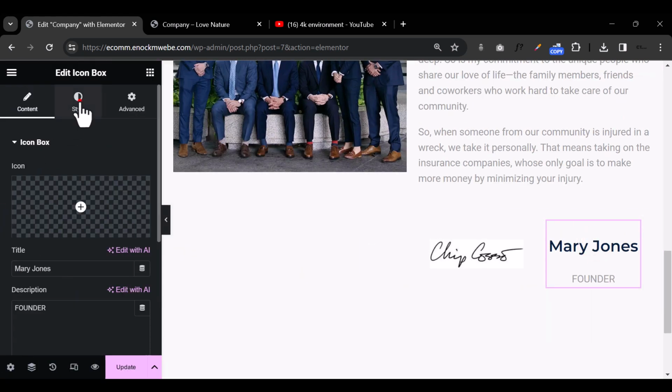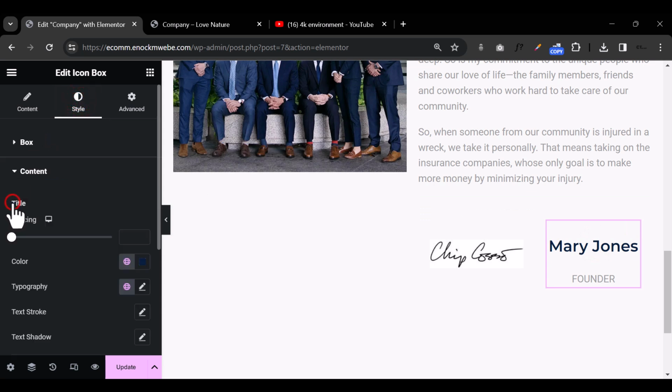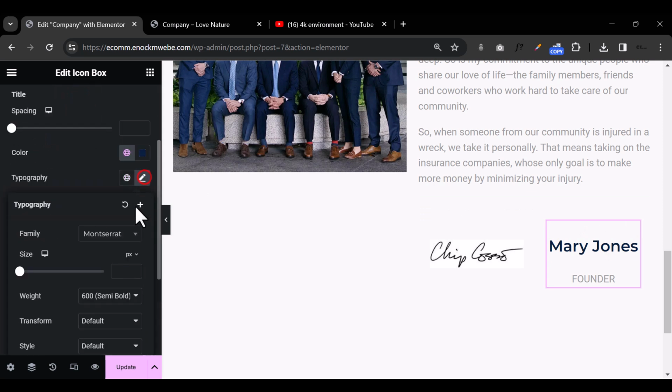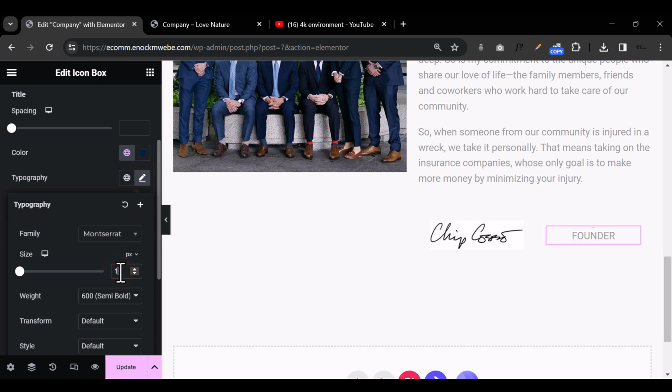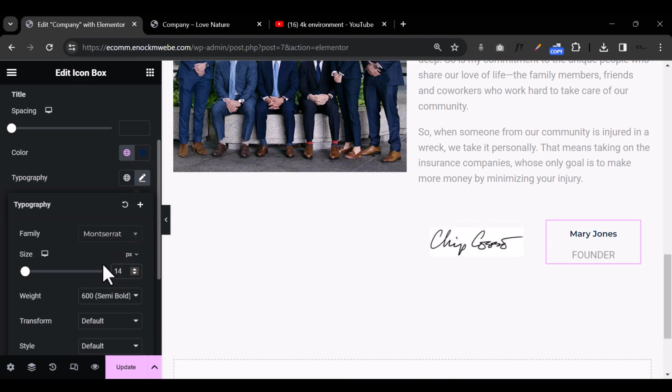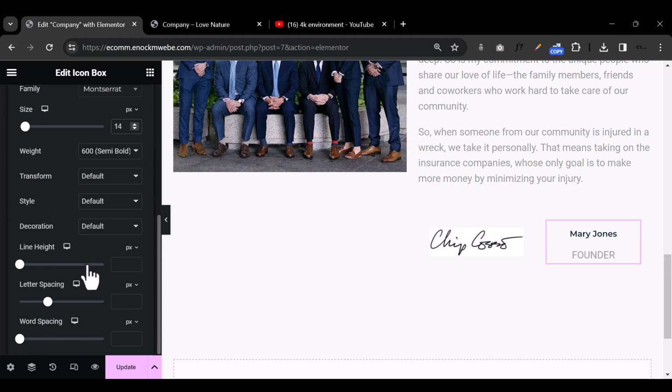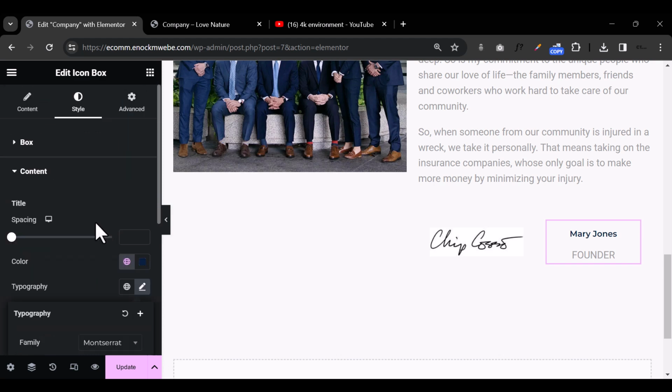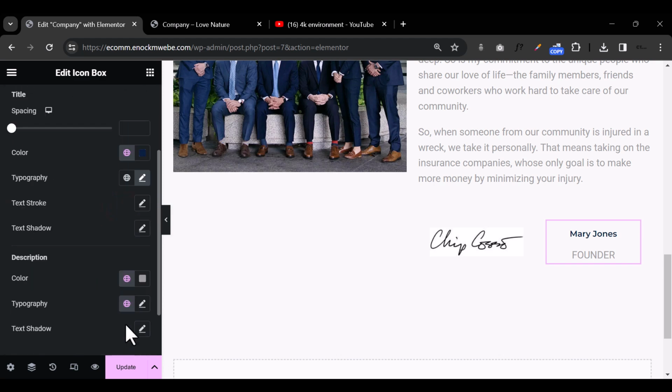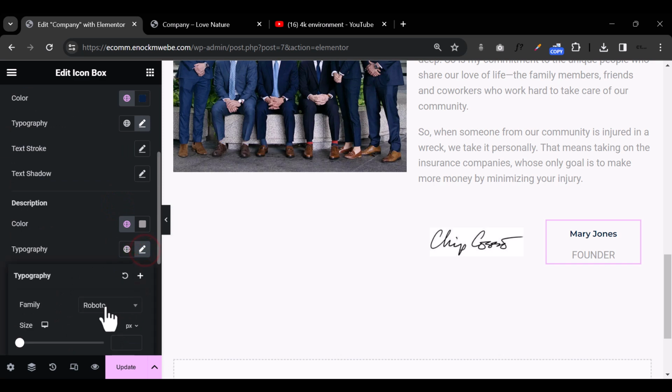What I can do is come under content and the typography. I can make this really small, to something like 14. And the description to something like that also, for Montserrat. Let me make it Montserrat.